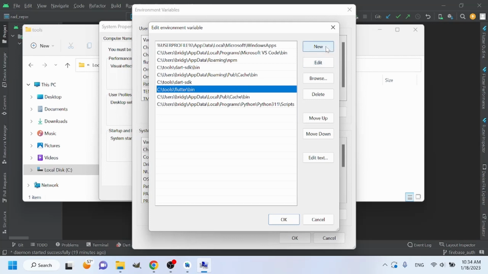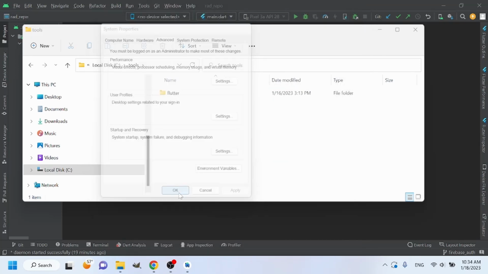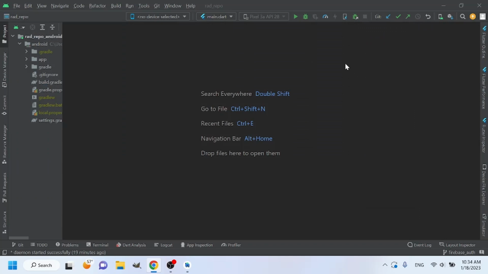You can go ahead and click edit or add a new one here. Make sure you only have one of them. This is just so your computer knows where to look for all of the different Flutter commands. Then we're going to click OK, OK, OK. We're going to close this, and then you're going to close Android Studio or whichever IDE you were using and restart it. And then your hash problem should be fixed.